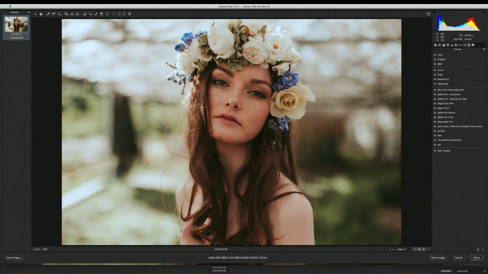Once you've done that, the presets are permanently installed in Adobe Bridge, so you can just head to your presets and select them from the menu when you want to edit.